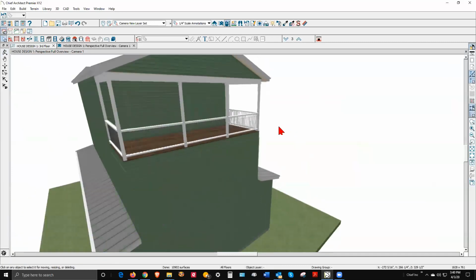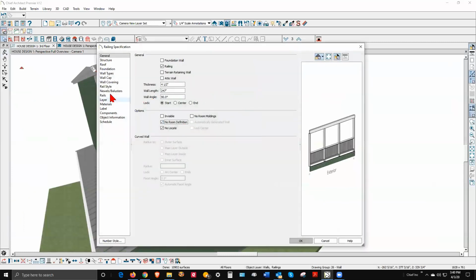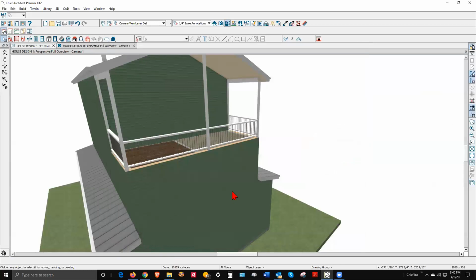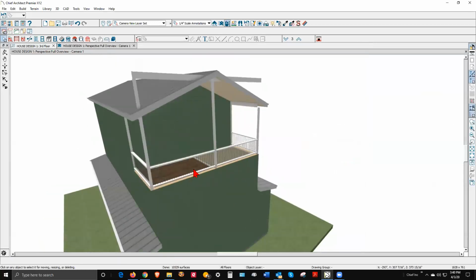Voila. If you just wanted 3 posts here, well, then you do something similar. Just double click on the wall, go to newels and balusters. Instead of putting a fantastic figure there, we'll just put in 12 feet and see what that does, and then hit the tab key. See, that got rid of that 4th post. I don't know why it did that.